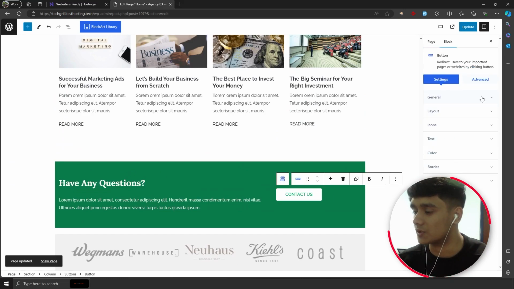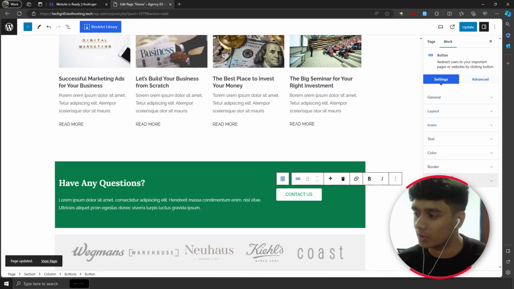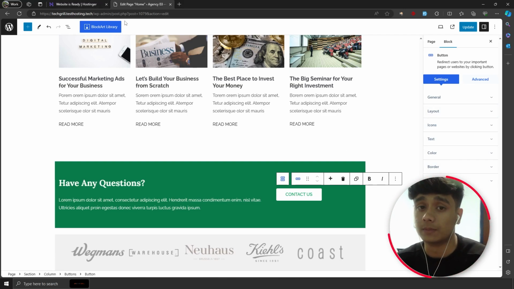To make your buttons more visually appealing, simply click on the buttons, and within the block settings you can change its layout, icons, text, color, borders, and a whole bunch of other stuff. So simply fiddle around with the settings and you'll get a hang of it.